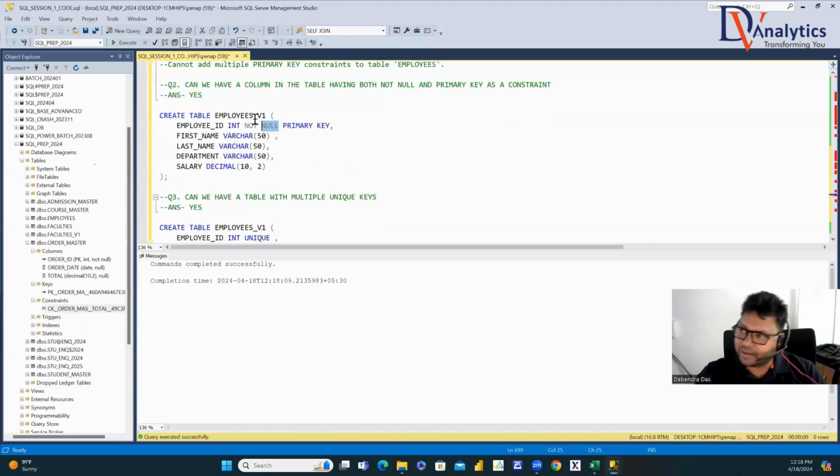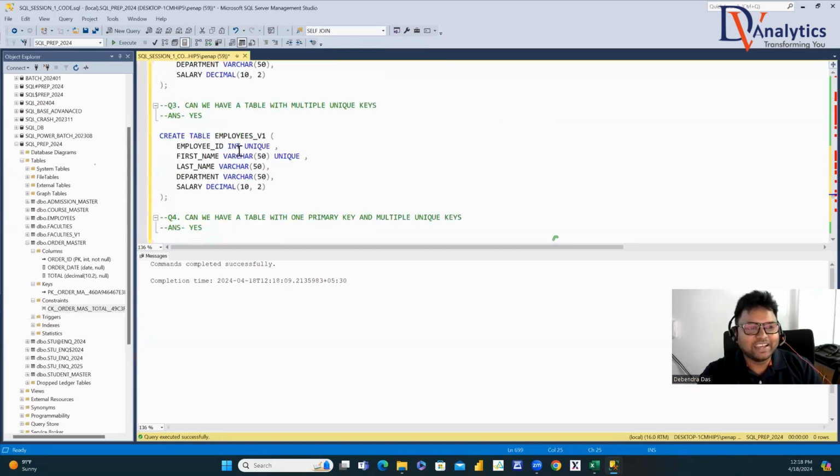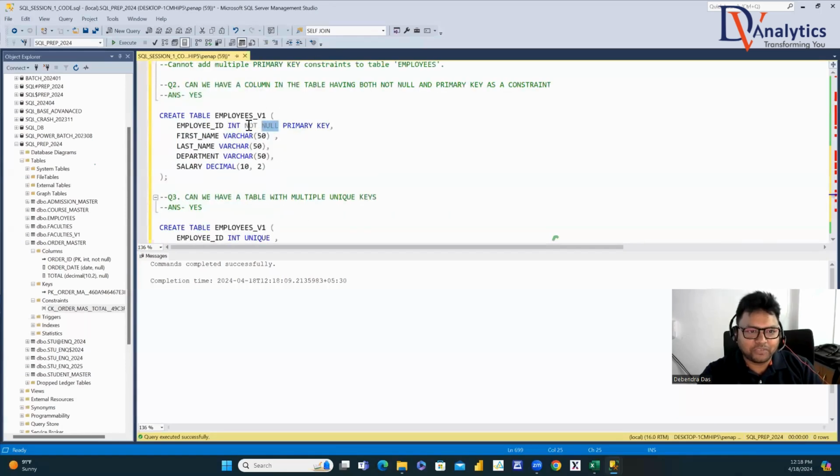But this is the question. Can we have both? Answer is yes. Can we have it with unique? Answer is yes. Not null can go with unique. Not null can go with primary. Can we have null with primary key? If you don't define anything, it is null, and a primary key can also take it, right? Yes, sir.